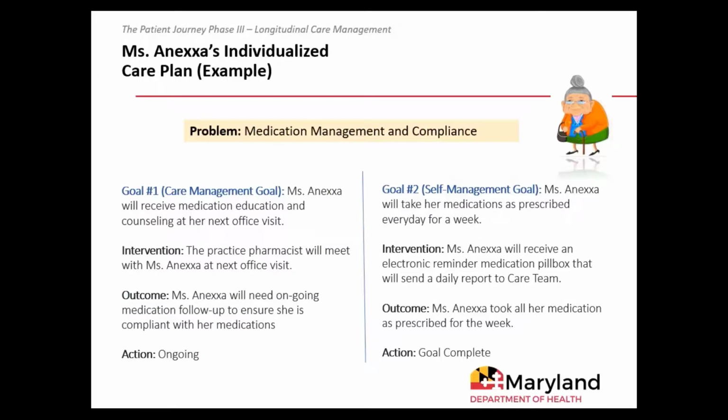So here is Ms. Anexa's individualized care plan. The problem is medication management and compliance, and we have 2 goals, one being a care management goal and the other a self-management goal. So for the care management, we have Ms. Anexa will receive medication education and counseling at her next office visit. The intervention we'll do there is the practice pharmacist will meet with Ms. Anexa at the next office visit. The outcome, Ms. Anexa will need ongoing medication follow-up to ensure she's compliant with her meds. And this is going to be an ongoing action.